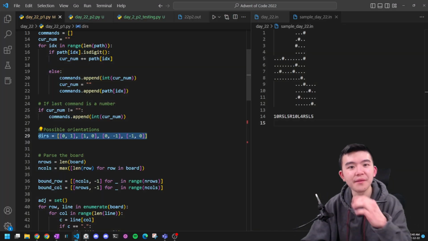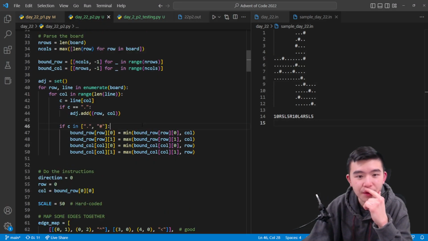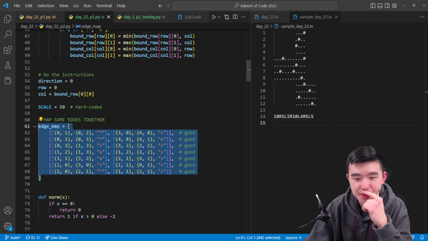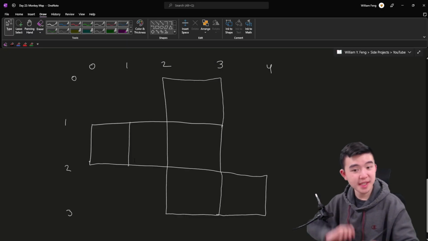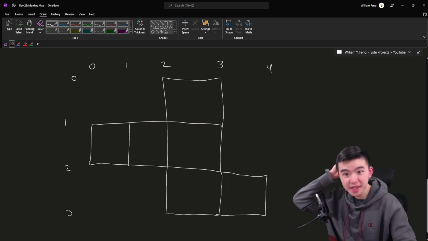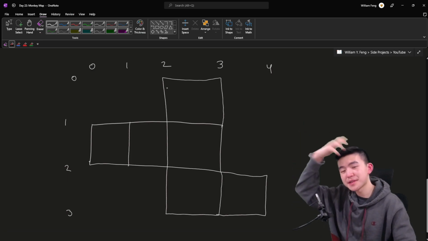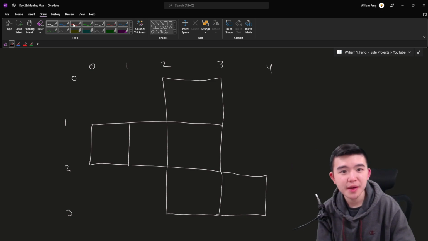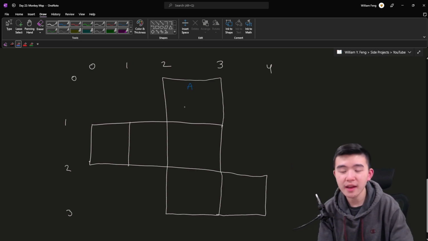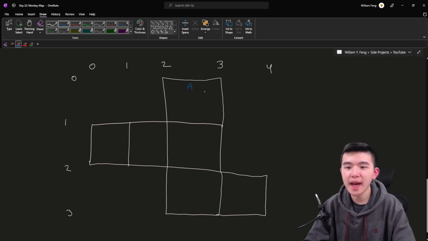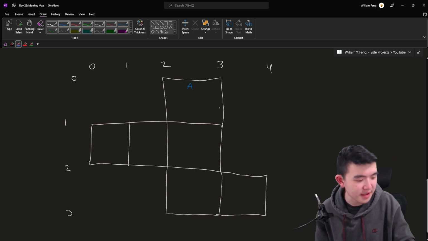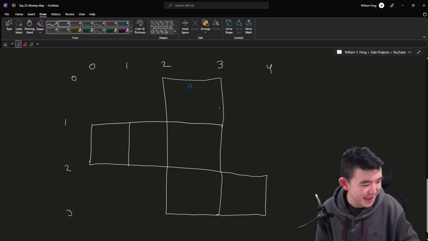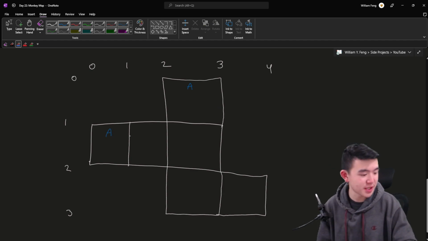So you can see, eventually in part 2, we're going to have this thing, which describes all of the edges that map together in the net. But let's just see how this works. So how I did this was, you kind of have to have some 3D visualization skills for this. But let's say we have an edge here, A. This is going to map to some other edge. Let's see, it's going to map to this edge over here. And the direction actually matters.